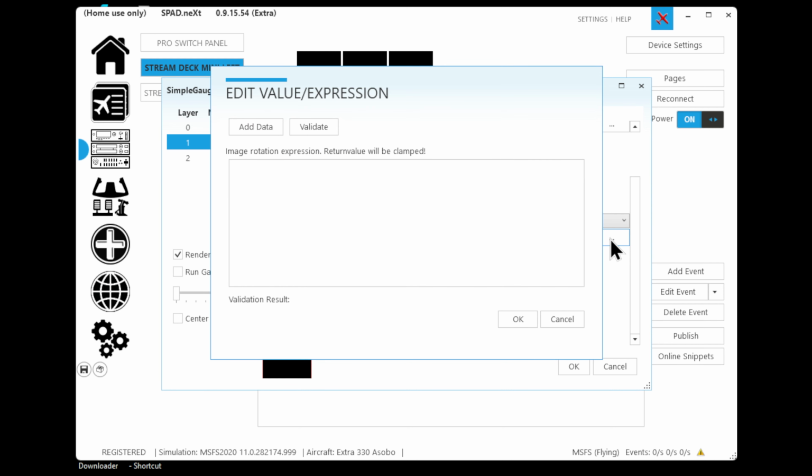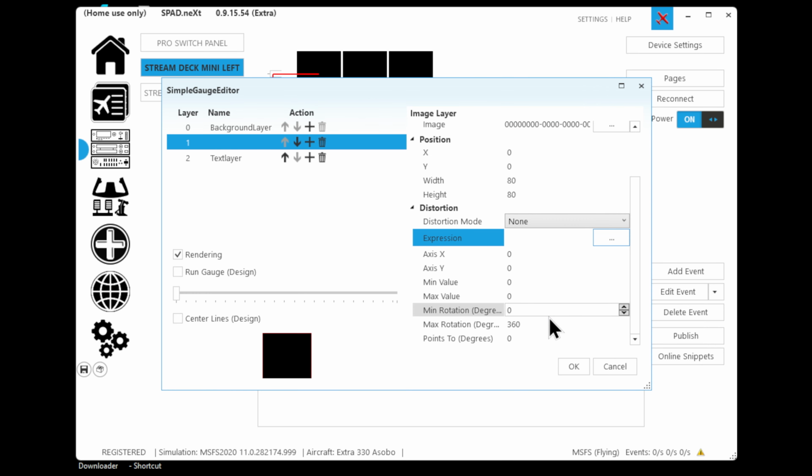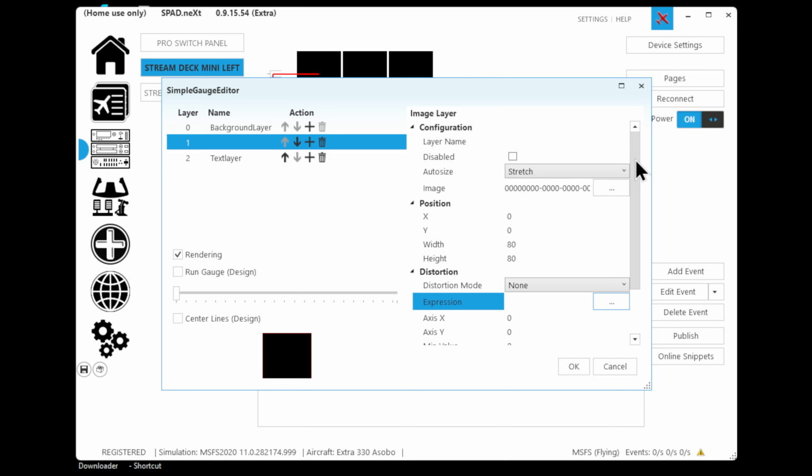Now, expressions is not really something I have the time to go through in any great detail in this video. It would deserve a video all of its own, and we'll use it only in the simplest way later on. But again, there are videos that you can go and watch on the Spad.next channel that will explain more about the expression format.